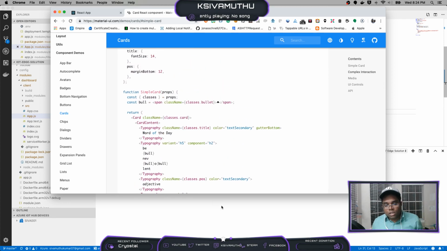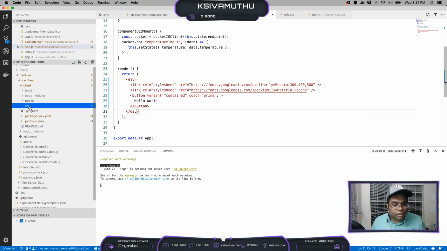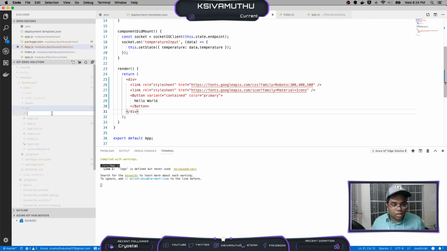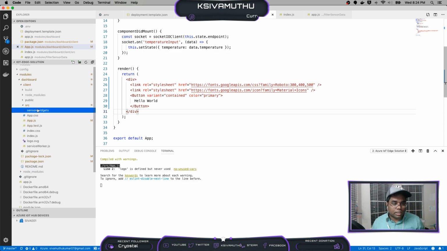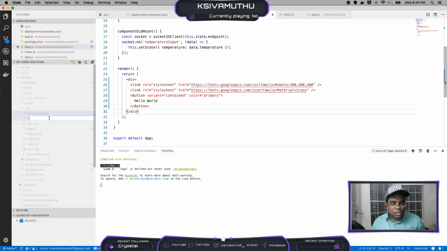a lot of things. Let me create a folder here, probably a sensor widgets, and temperature, or I just create another folder here, temperature, and that would be containing temperature.js.